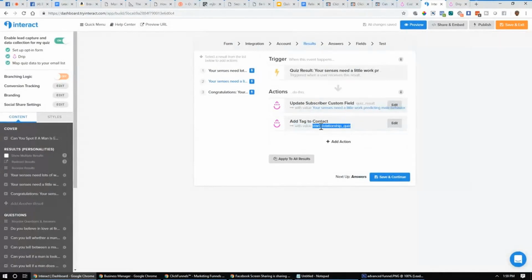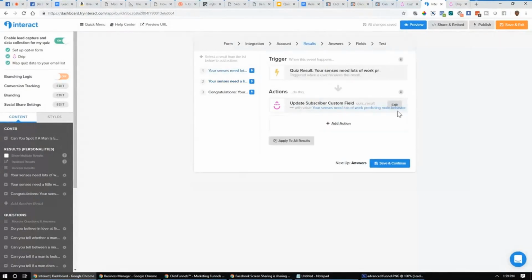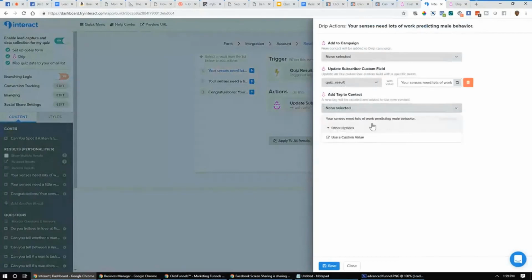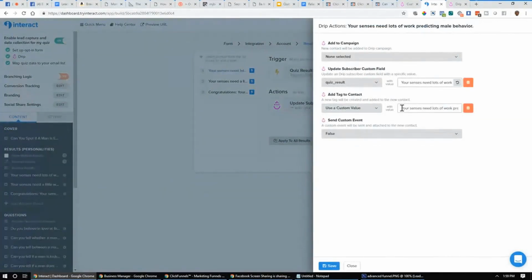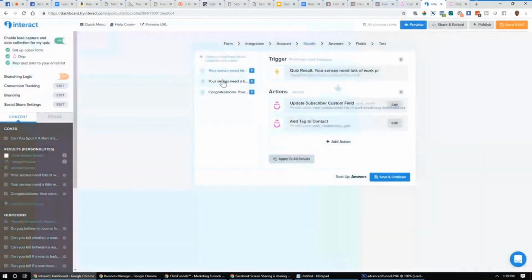But I want them to be tagged with that they started the relationship quiz. So I know that this subscriber got that particular quiz result and they're tagged with that they started the relationship quiz. So you do this for each one of your results. You're going to link them to whatever the result name is, and that data gets sent over to the autoresponder.